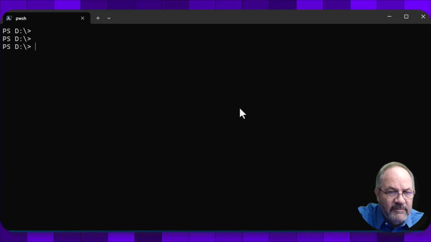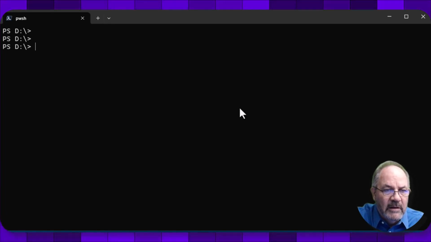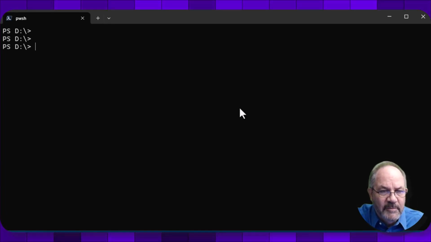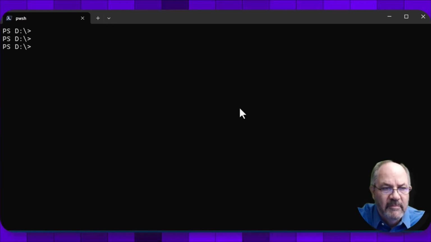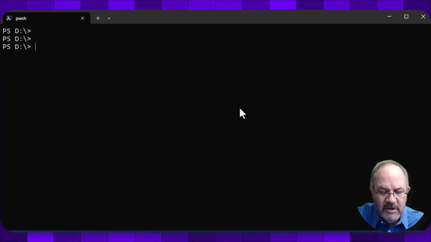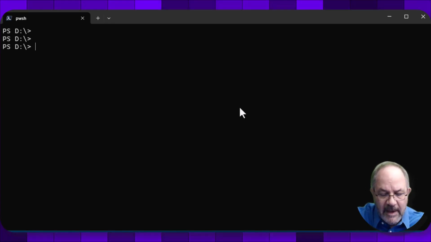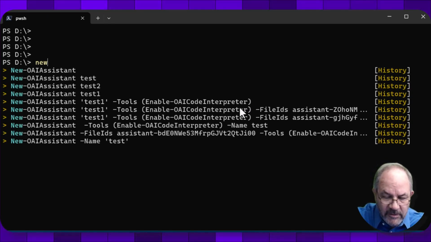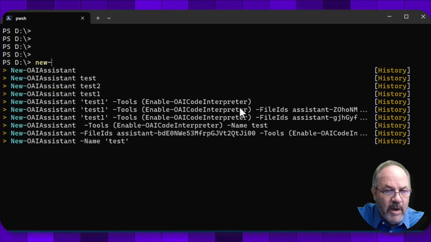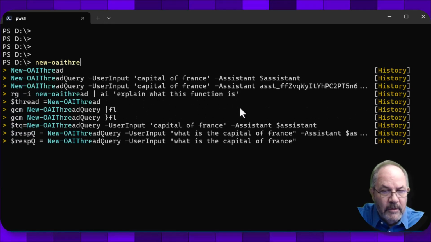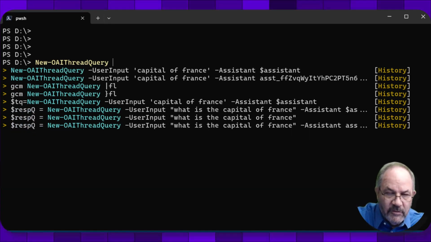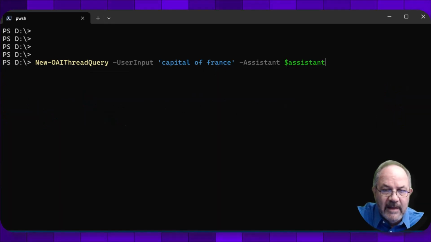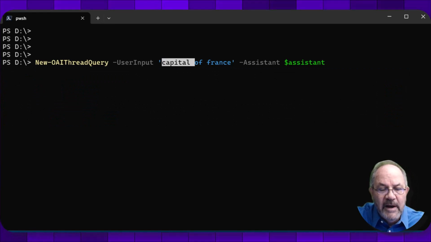So we saw how the invoke simple question worked. Let's now take a look at some of the other functions in the module that can help you do deeper analysis on those types of files and do more interaction with the model behind the scenes. What I'm going to do is do a new OAI thread query, and we can do exactly this.